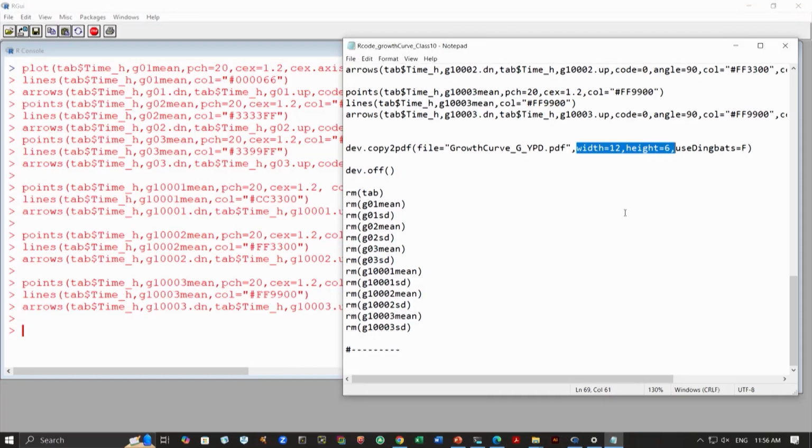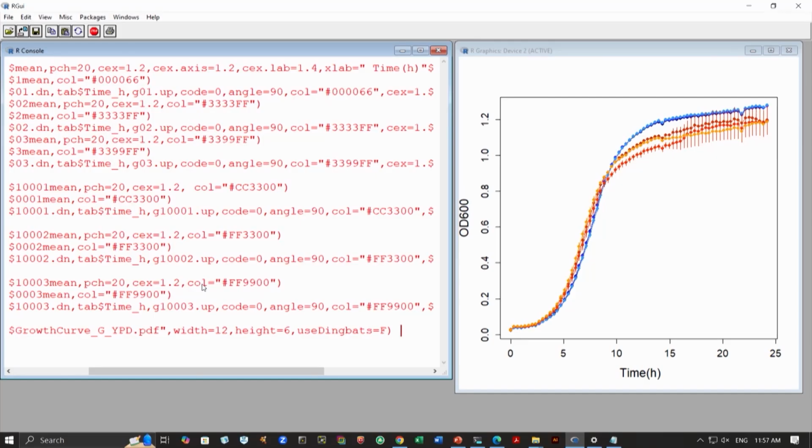Just be informed that this width and height parameter might vary based on the version that you are using. In earlier versions these numbers used to be different, but in the current version it is usually these numbers that we have to use. So, you have to try this out. In earlier versions we used to use like 900, 600 kind of scale, here it is different. The rest of the things remain the same, we use the dev.copy to PDF.